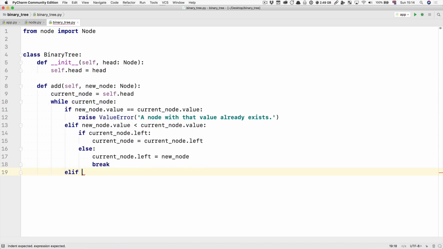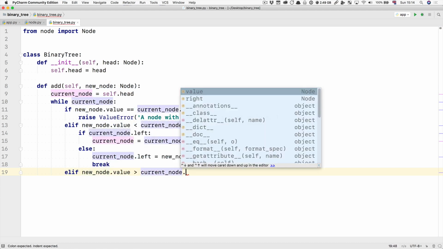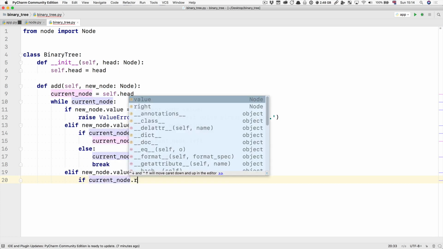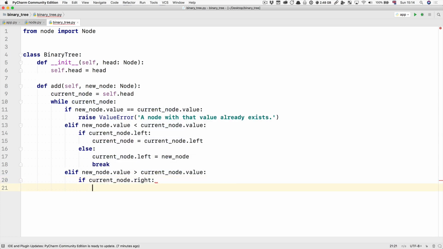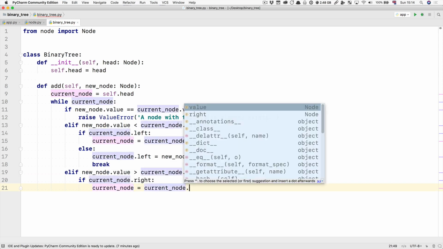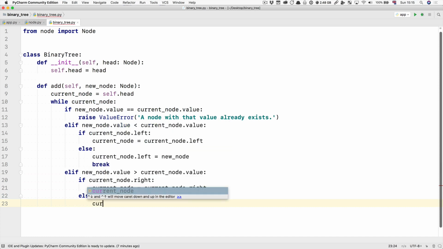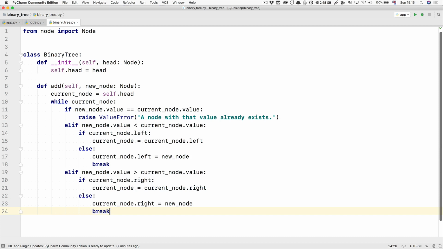And then we're going to add an elif. If the new node dot value is greater than the current node value, we do the same. If current node dot right, that means there is a node to the right. We want to go to it. So we're going to say current node equal current node right. Otherwise, we want to put a new node at the right. So we'll say current node right equal new node. And we will break again.